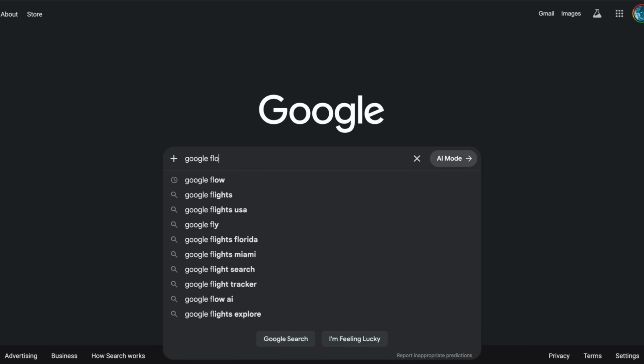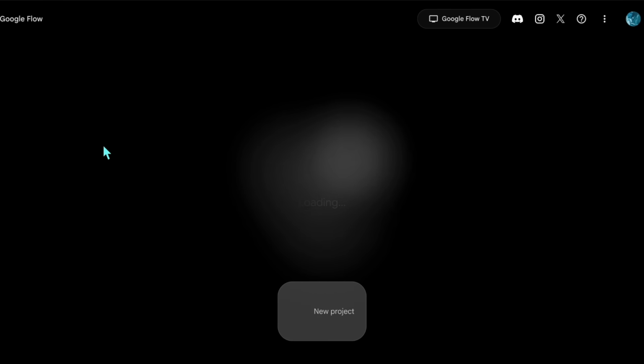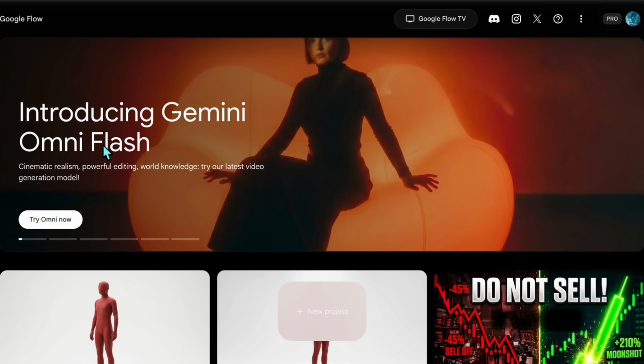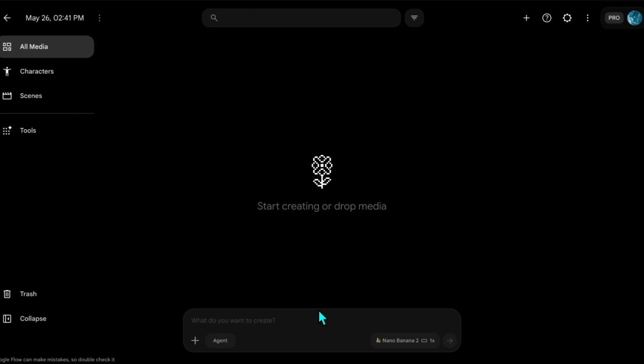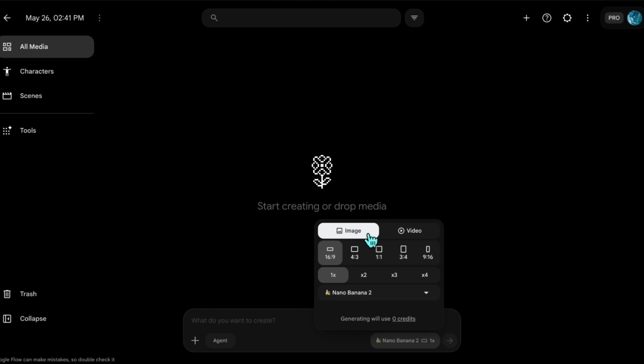Step 4. Visuals. I search for Google Flow on Google and open the first result. Since I am already logged in, it takes me straight to the dashboard. If this is your first time, just sign up with your Gmail account and you are in. I open a new project. Make sure image creation is selected and Nano Banana is the model.